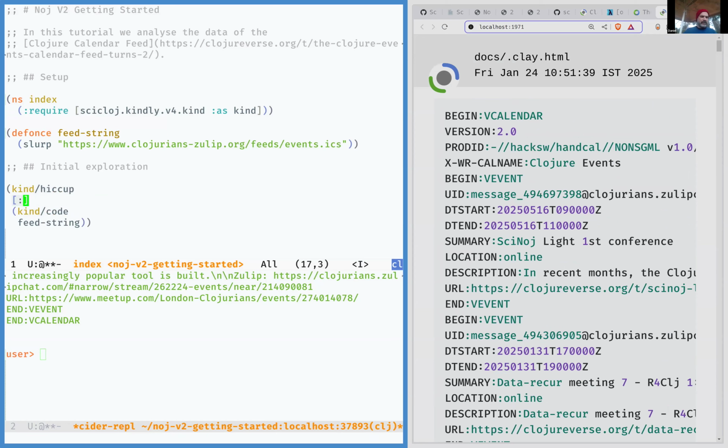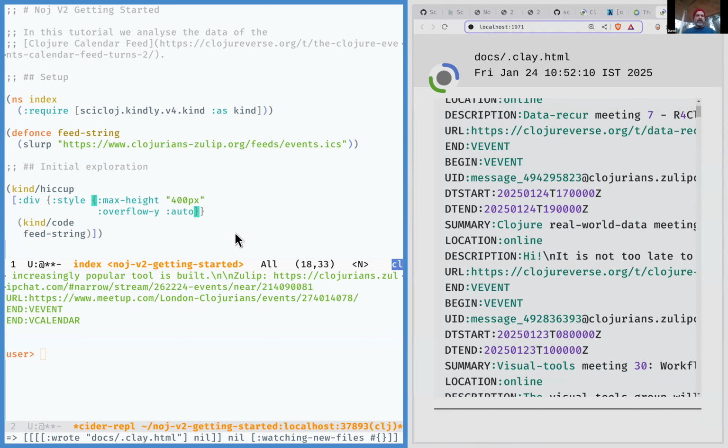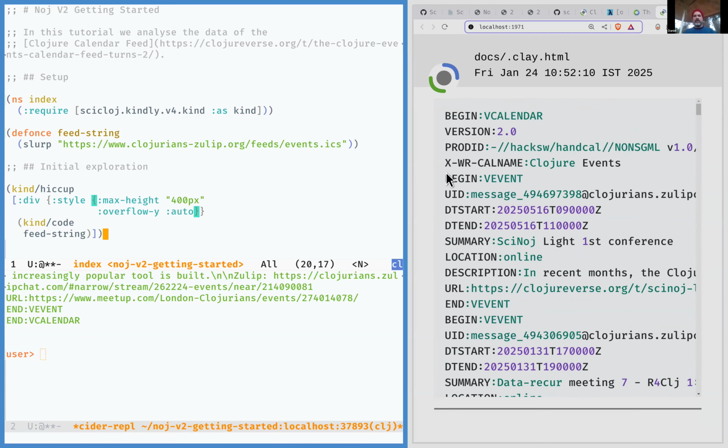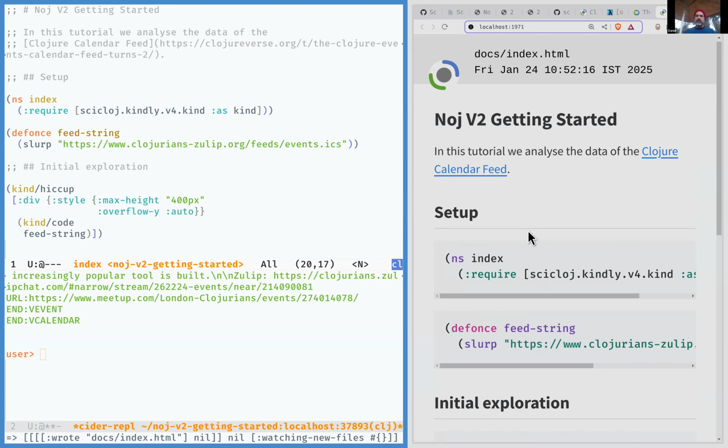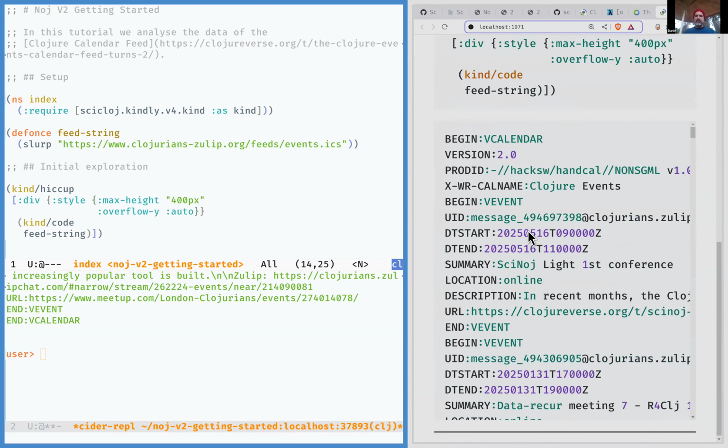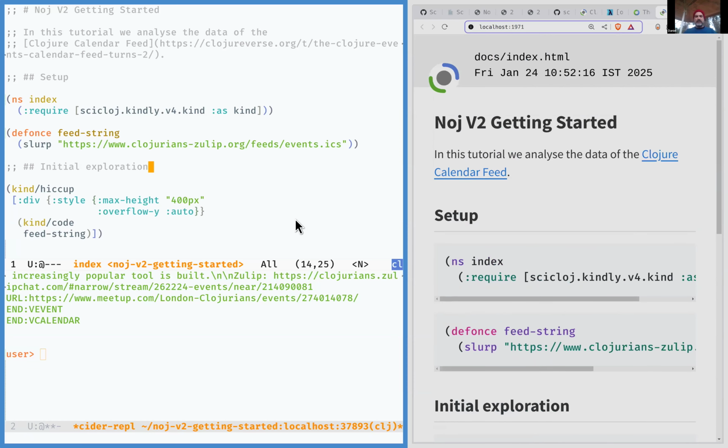And we can keep going and create some Hiccup, which is the Clojure way to represent HTML as data, and wrap it with a div with some styling, and overflow. Okay, now it should be a scrollable box. Again, we can render the whole notebook and see the whole story being told. So that's our data.